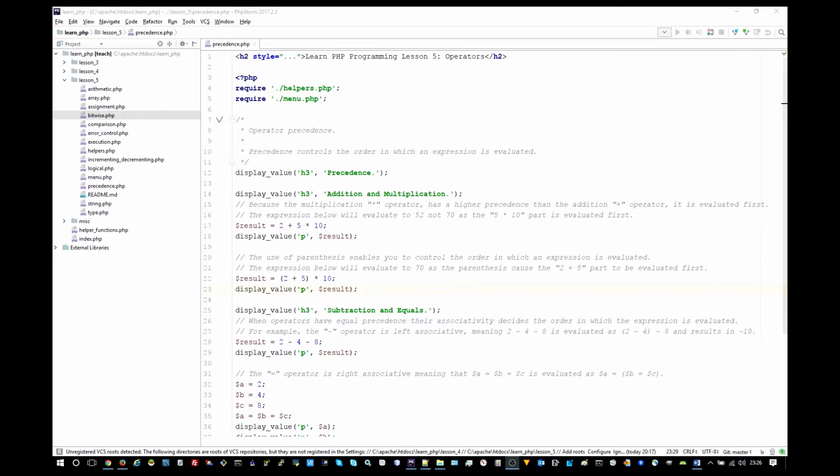Hello everyone and welcome to lesson 5 in PHP Programming. In this lesson I'm going to teach you about operators, and I'm going to start by talking about operator precedence.